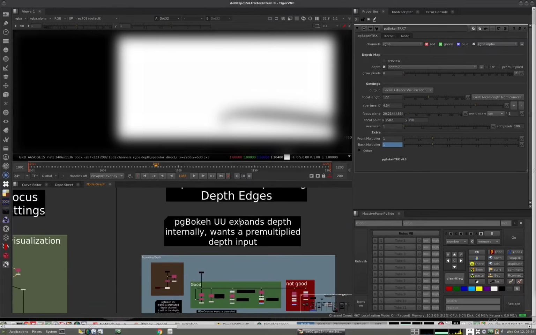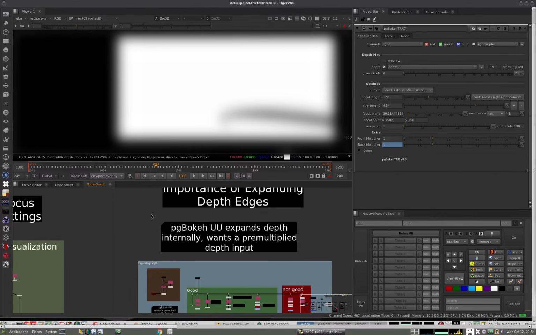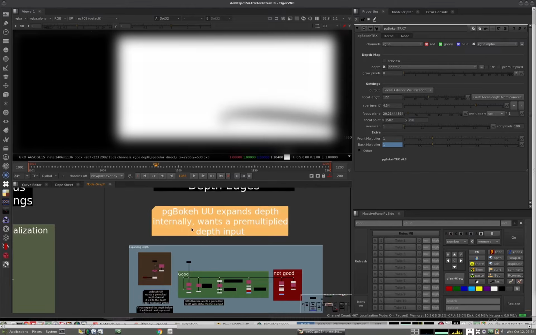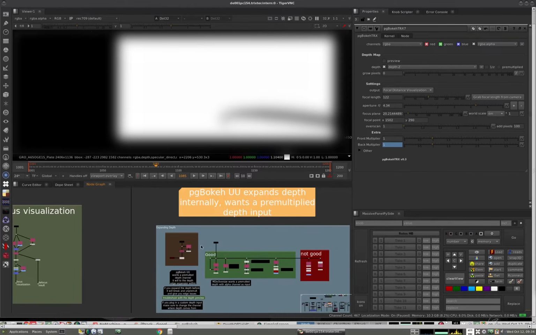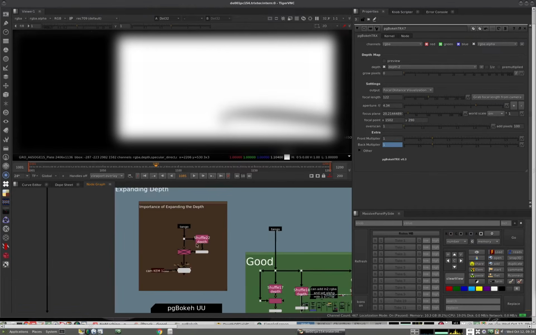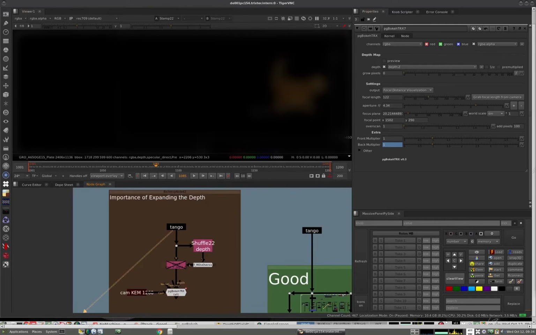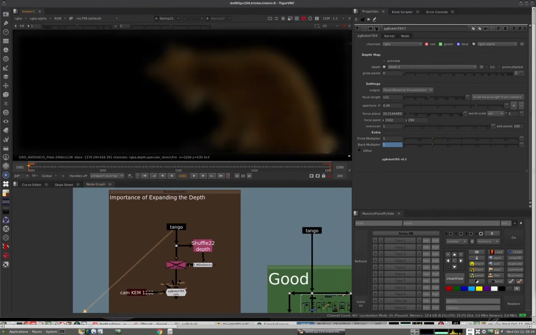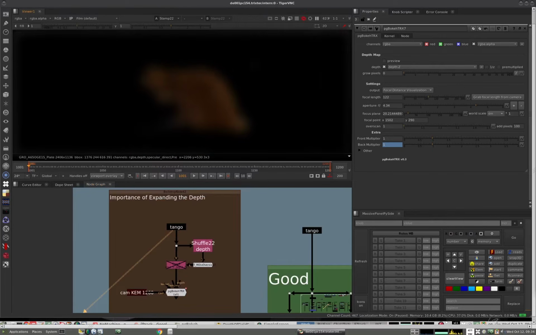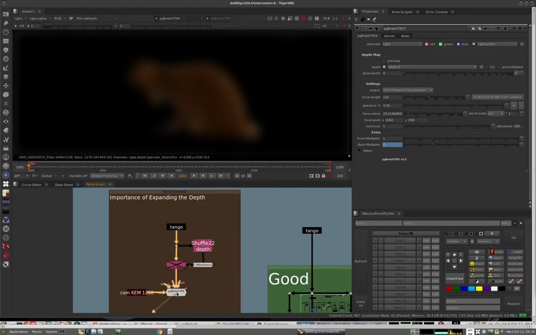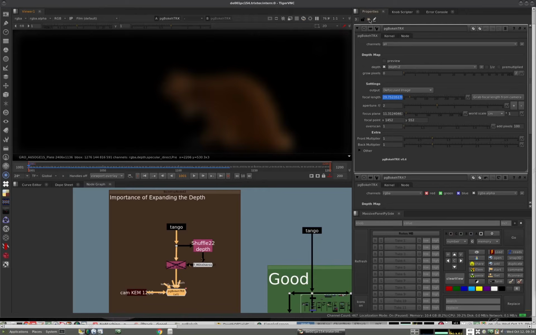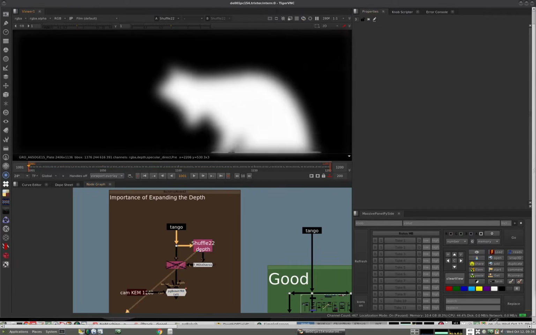The importance of expanding depth edges. This is specific to our tool, which is probably going to need a workaround after I figured out that there's a lot of bugs in this. Let's go back to frame one. So here we have a cat. I'll put this to film. Here we have a cat, and this is the focus point here. Let's take a look at the depth channel.